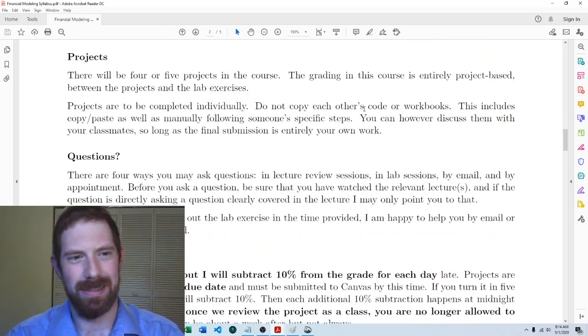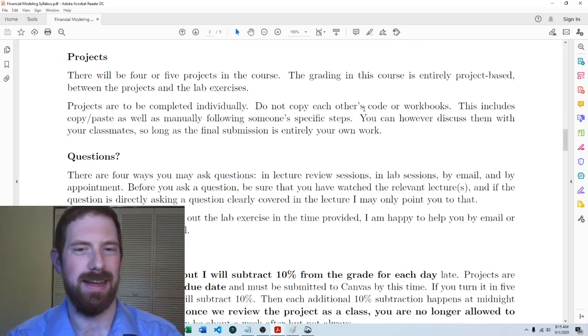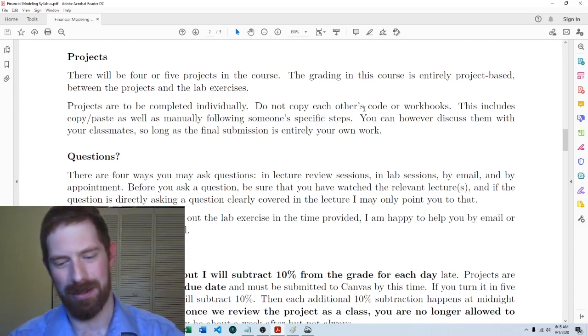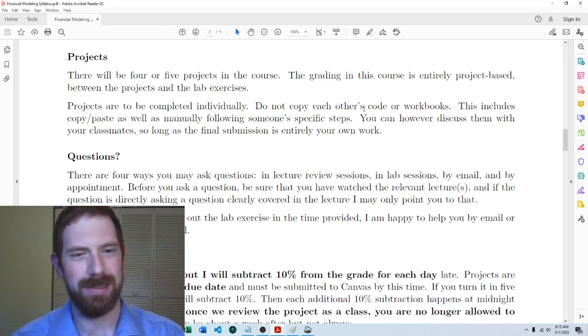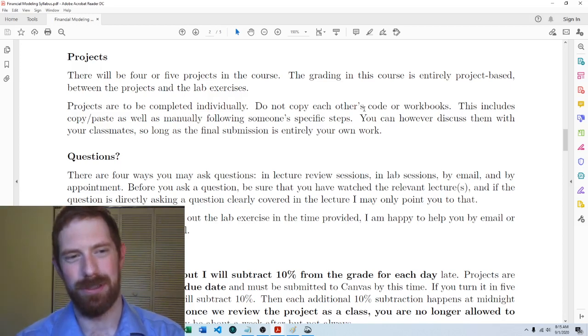As far as the projects in the course, that's the main grade in the course, is the projects. And so it's going to be relatively larger projects. You definitely want to allow yourself plenty of time to complete them. This is definitely where all the difficulty in the course comes in, is being able to learn enough of the skills to be able to complete these projects.